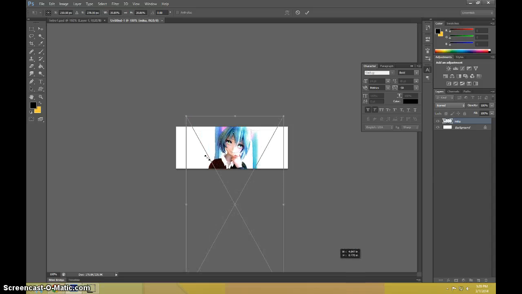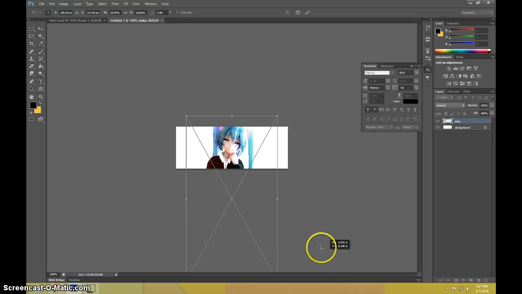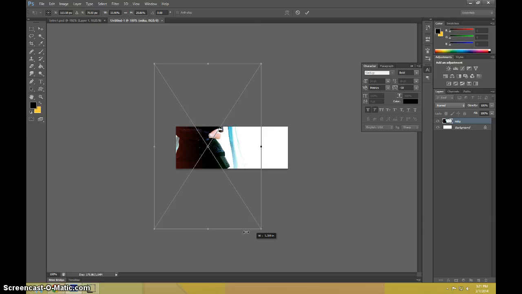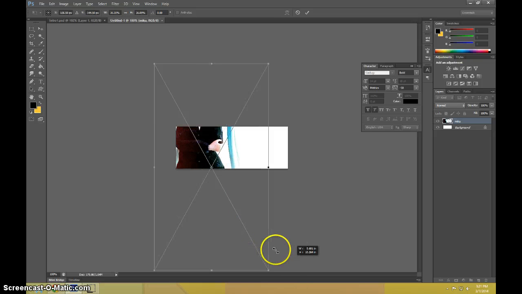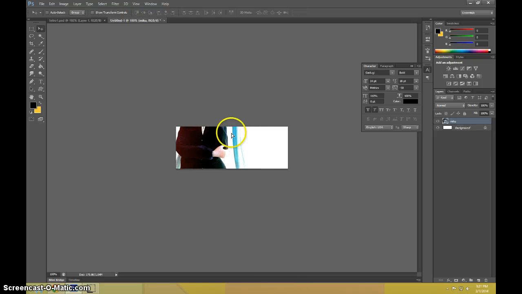Let me make it a bit bigger. I'm holding down Shift to maintain proportions. Oh, wait, no, that's not it. Cancel, stop, escape. Escape if you make a mistake. There we go. It's big enough for me. And I'm going to put her down here.